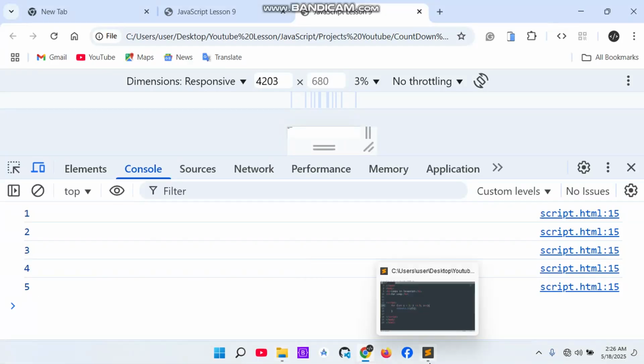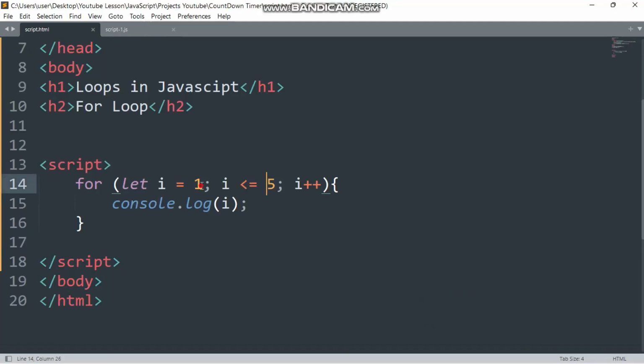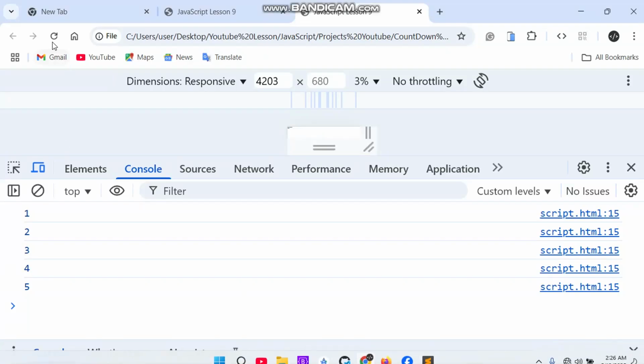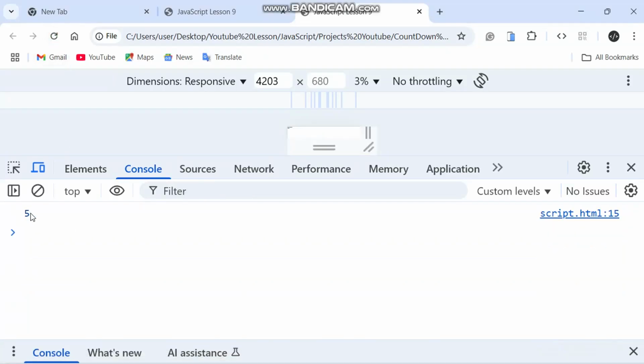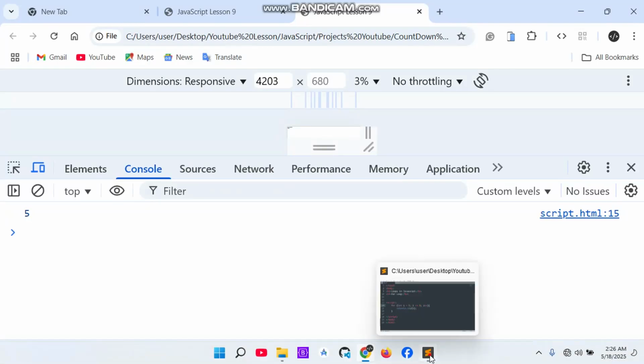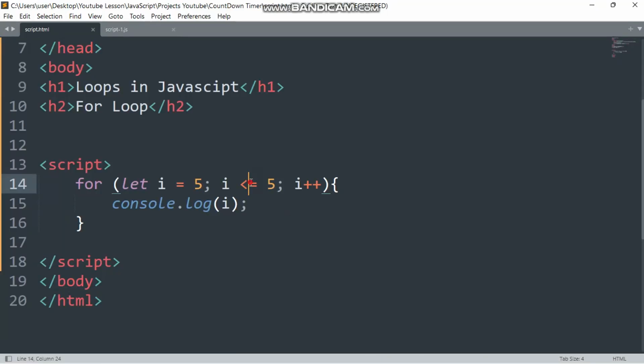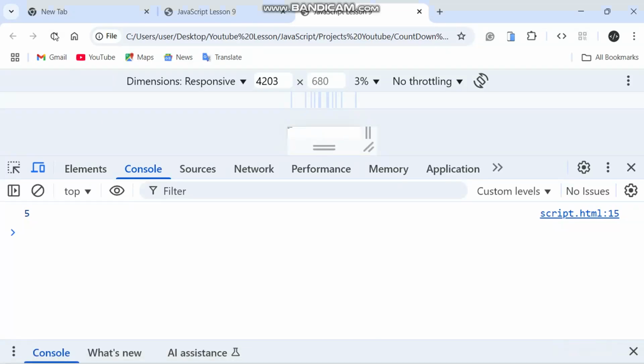Now we have worked with the for loop and we have seen it. In case we change the value here to just 5 and save it, come back here and refresh it, see what happened. It has only become 5. But what happens if I say greater than or equal to 5 and change this to 1 and run the code? You find out that nothing is going to run.